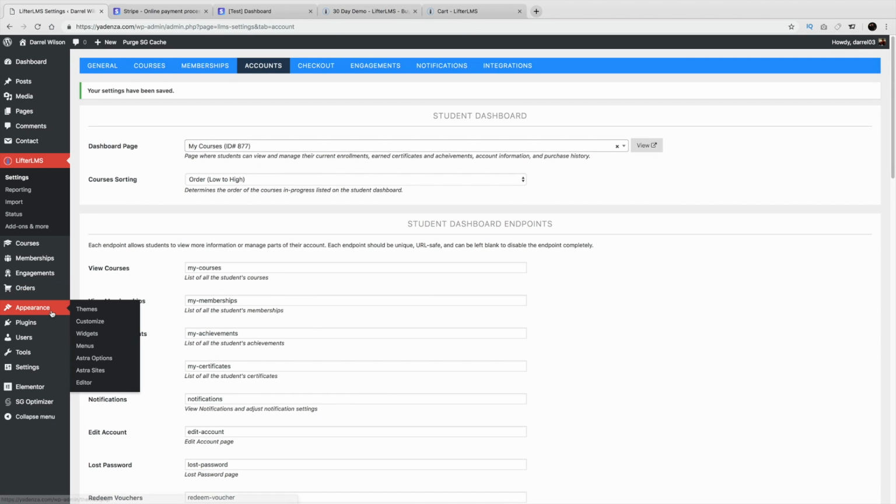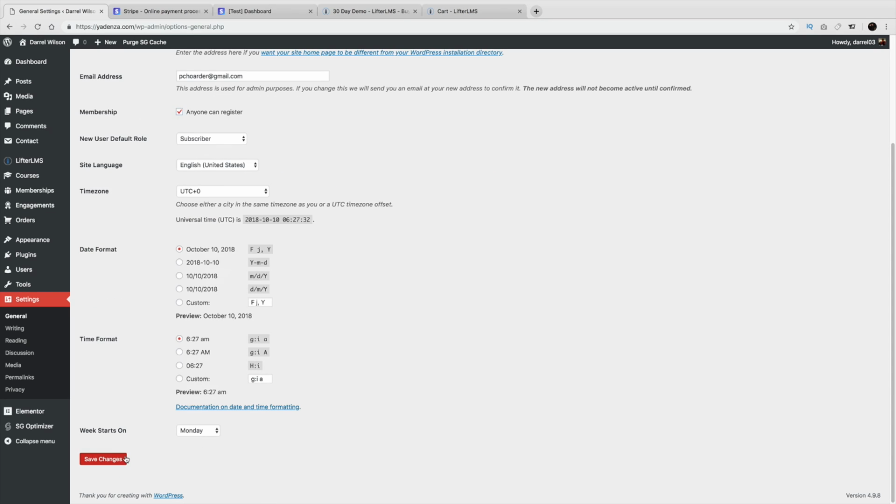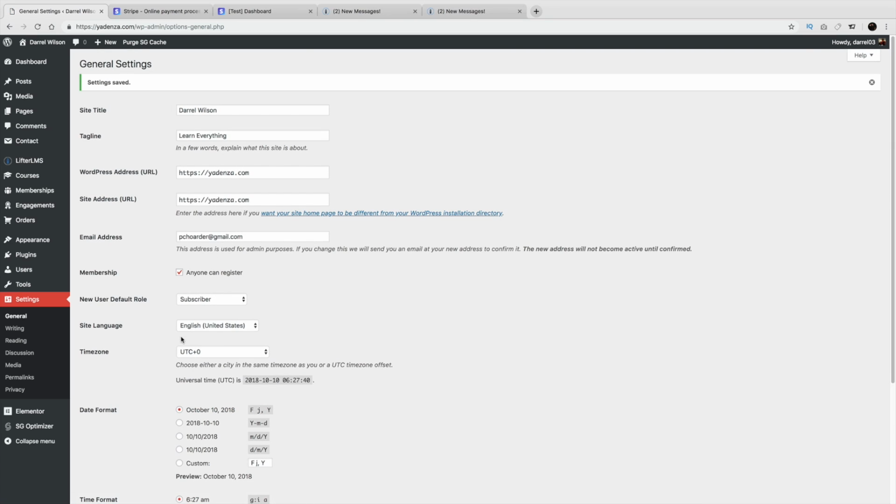And again, one thing I want you to do as well, go over to your settings and go to general and click on the anyone can register under membership, just in case. Okay, just in case that doesn't show up, you might want to check that, and then click on save changes. Okay.